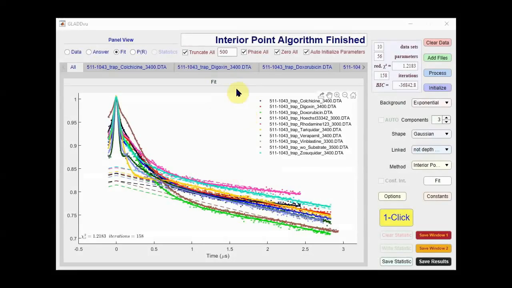Okay, so I've already opened up GLADDvu. I've loaded in the 10 PGP data sets with different substrates bound. I've truncated the last 500 nanoseconds of data, and I've gone ahead and fit the data globally to a model that uses 3 Gaussians, in which we have selected the not depth, background, and amplitude option.